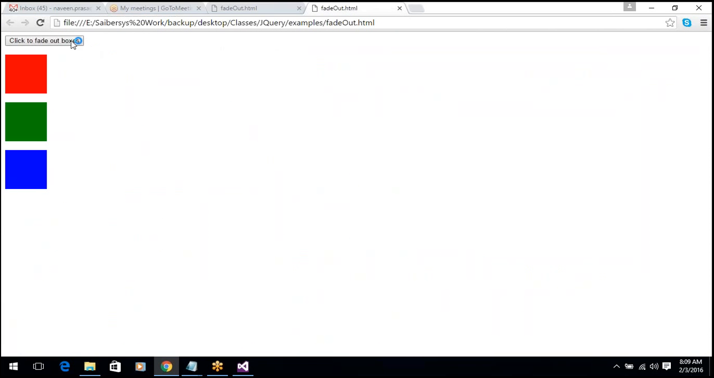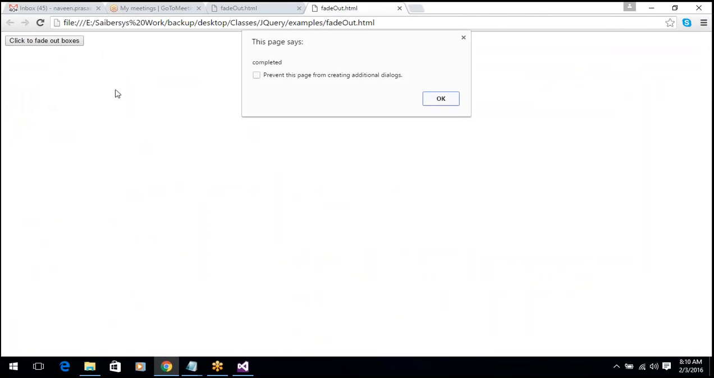Fade out. Here I am clicking on this button. This is executed in 6 seconds. After 6 seconds an alert box will display here.